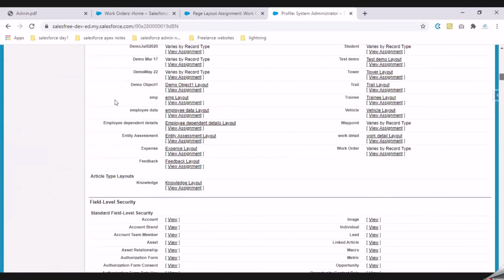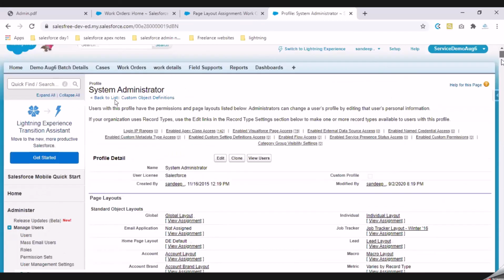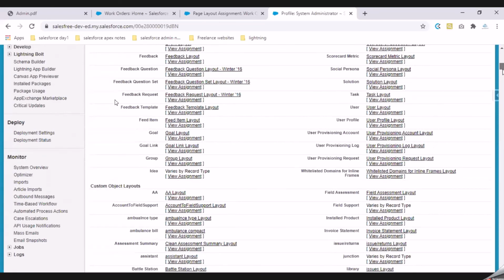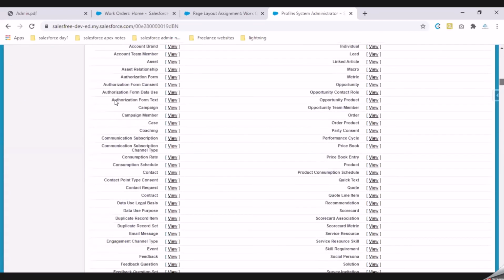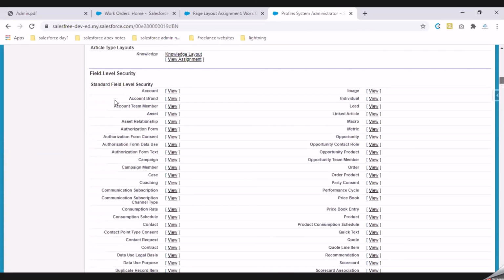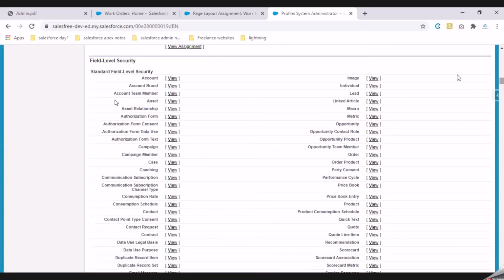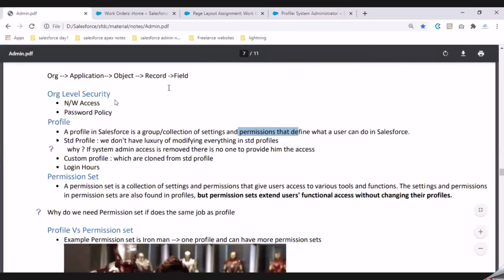Now if I scroll down a little, the first section is your page layouts, where we have the standard object layouts and the custom object layouts. Why they are segregated is that it helps us search for the items a little quicker. Now the second item that we have is field level security. That means you can control the fields that can be displayed to your end user just by configuring your profiles.